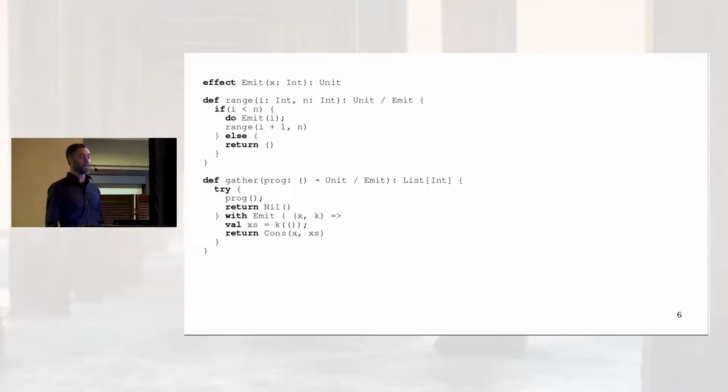Now the handler implementation, that's what's after this with emit, gets the parameter x, the emitted value, but also, and that's what makes effect handlers interesting, a resumption k. And this resumption k allows us to jump back into the context where the effect was raised. And in this example, we are resuming with the resumption k with the unit value, get the rest of emitted values xs, and then we return a cons cell that contains the emitted value x and the rest of the values xs. Now, we've seen these three important concepts. Let's put everything together. Here in this program, we are generating a range of values and then gathering them into a list. This overall program is pure, and it will compute the list 0, 1, 2, 3, 4.